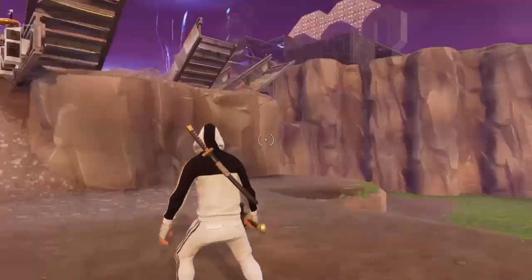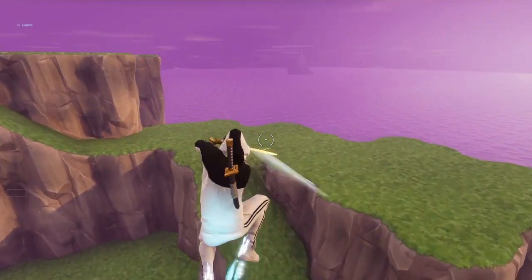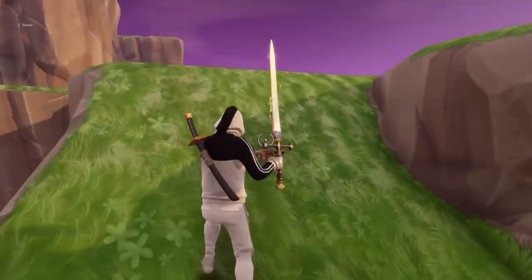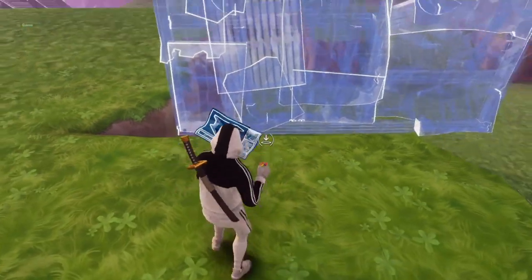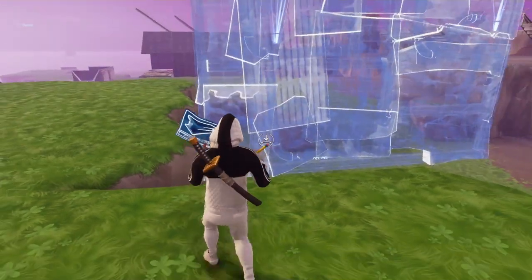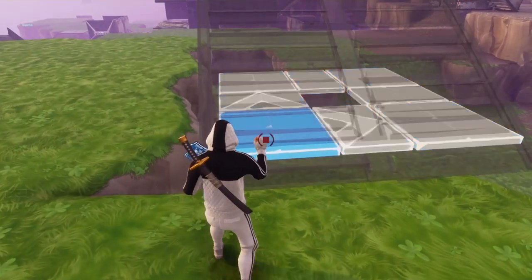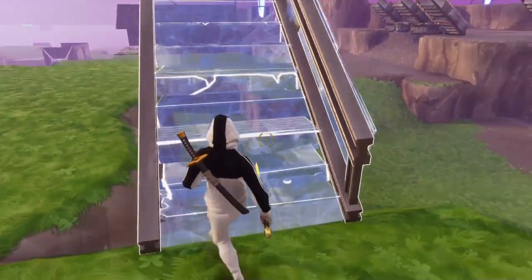As for the rest of the build, you're probably wondering, oh no, there's one up here. Make sure you do this side as well. Okay, my mistake. So all you want is to come to the very top here, like that. Place a staircase, like that. Edit the left-hand side up here.